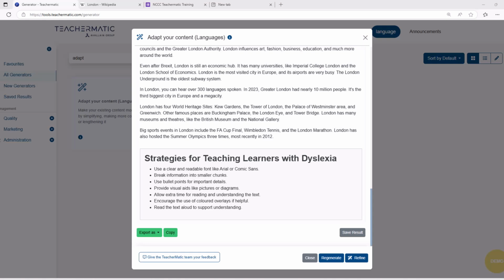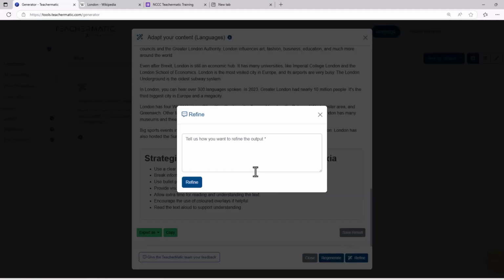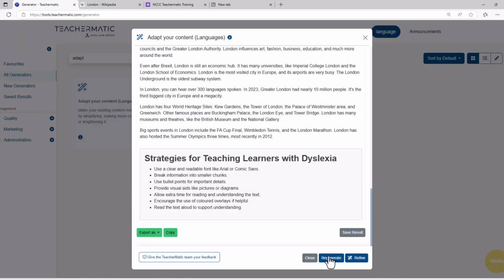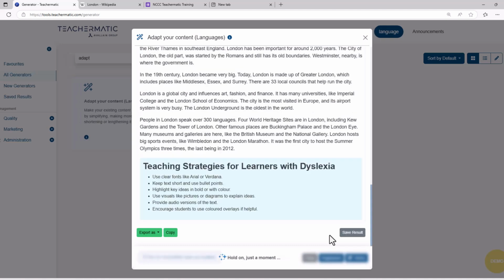If any further adjustments are needed, you can review the output and tweak the settings as necessary. The Refine option allows adjustments to specific parts of the generated text, while Regenerate will create a completely new version based on the selected settings. The text can be refined or regenerated until the desired result is achieved.